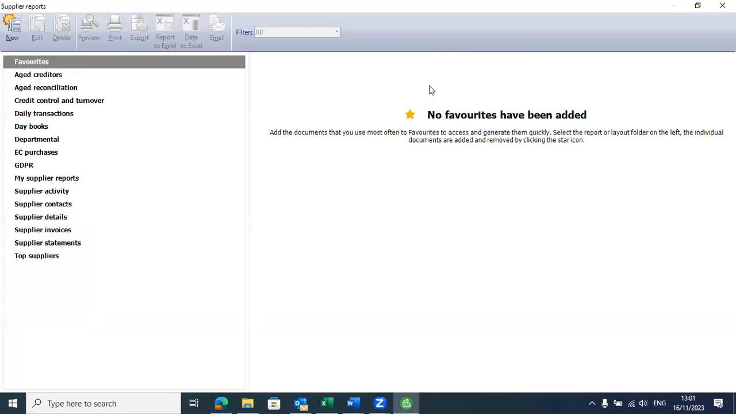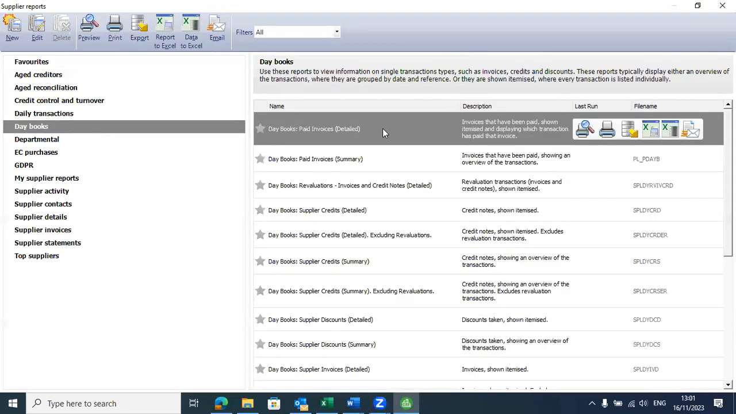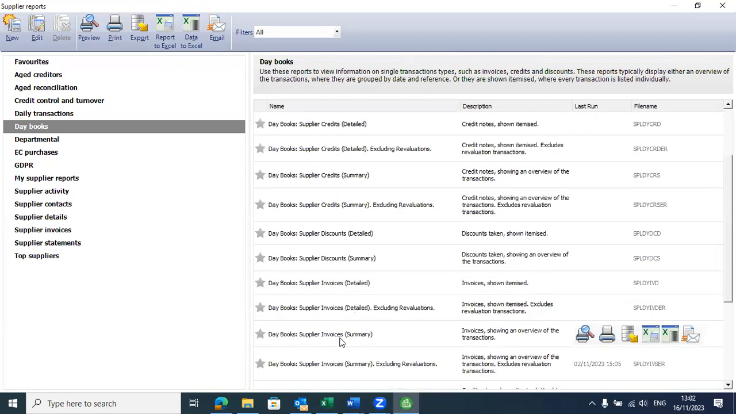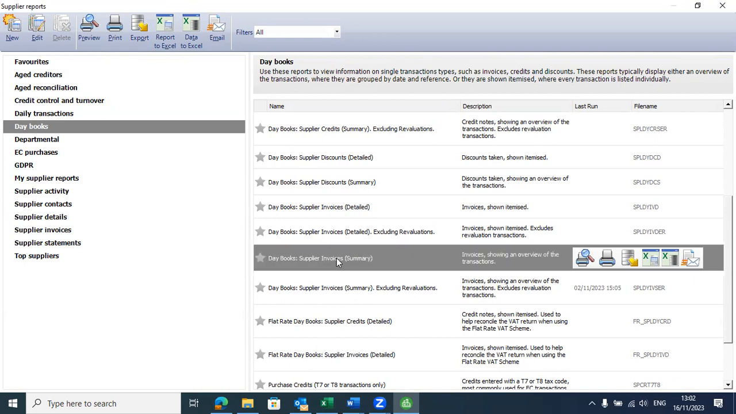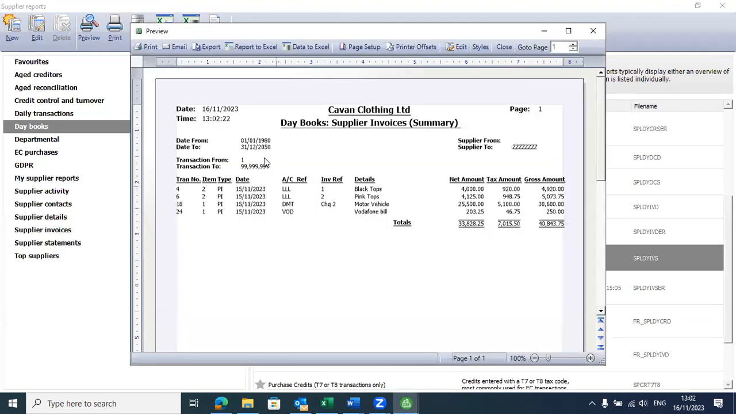But if you want to run the report, so daybook report, and let's look for a supplier invoice first. So here's supplier invoice summary, supplier invoice details. Normally the summary reports will do, unless for some specific reason your boss wants to see a detailed supplier invoice report, which would detail everything that was on each of the invoices. But if you just want a summary report, go for supplier invoice summary. Double click on that. Let's run that one.